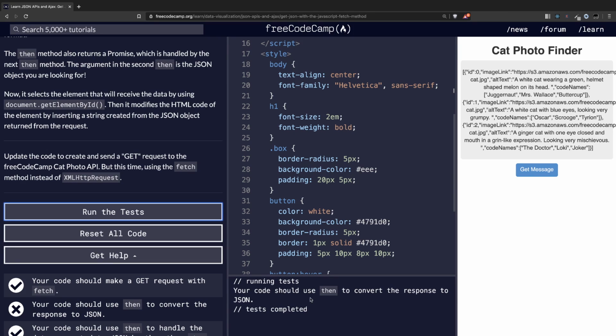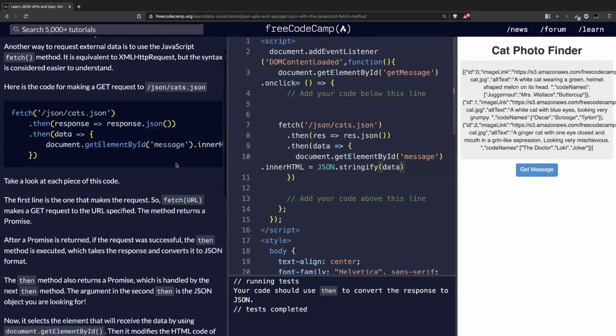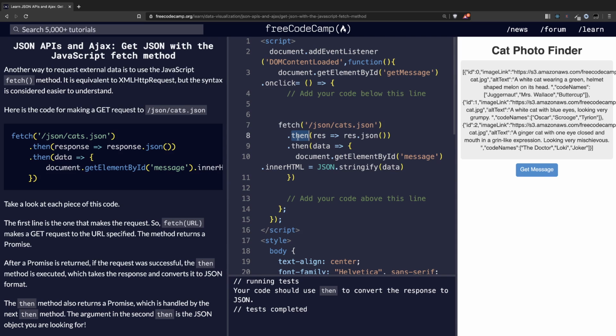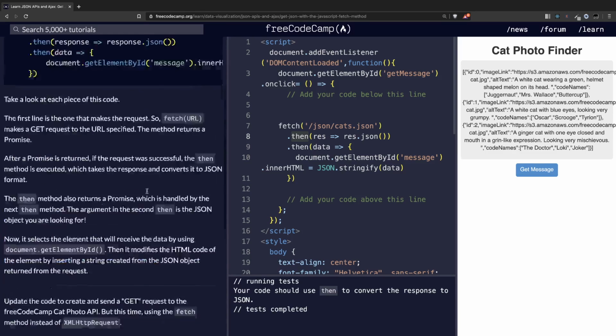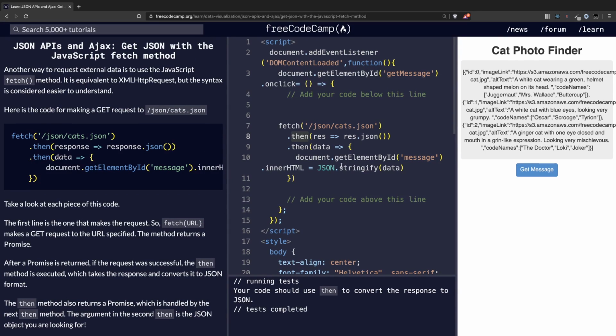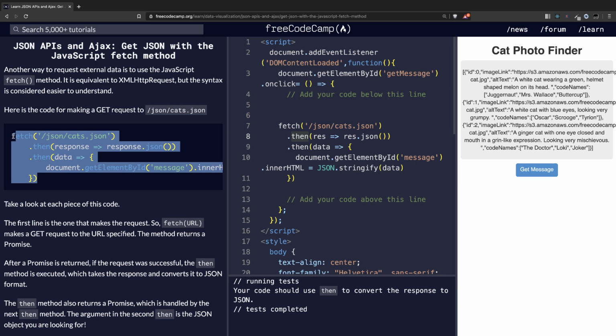Your code should use then to convert the response to JSON. Should use that. What? What's wrong? Then. Can you see the flaw? It's interesting. Well, I guess we can copy this.